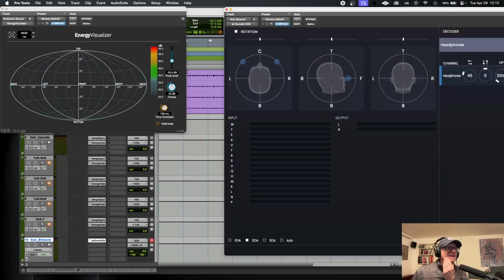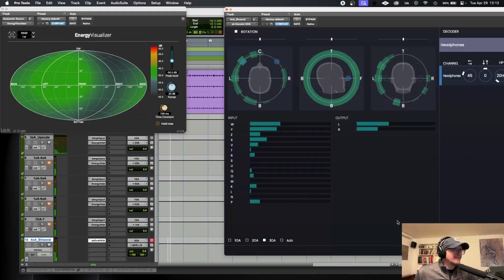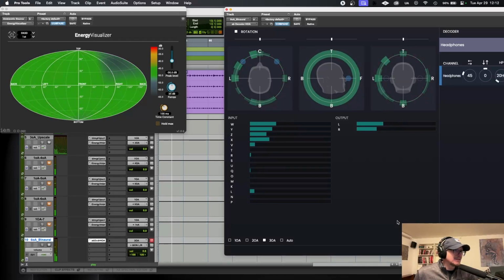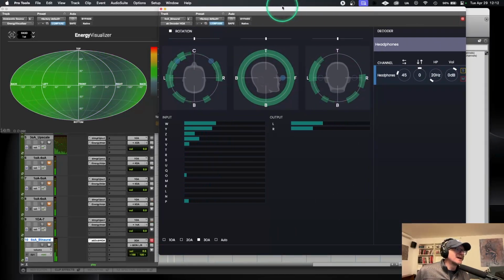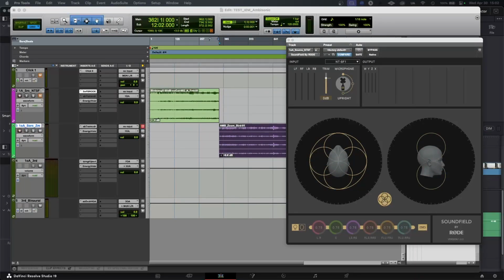Let's double check that we go third order. I'm getting this glitch. I'm not sure why yet. Interesting. So for some reason on the last recording, I had a glitch when going to third order ambisonic.